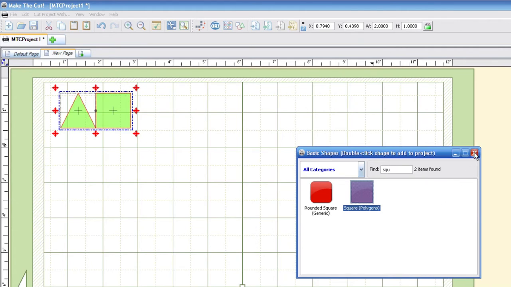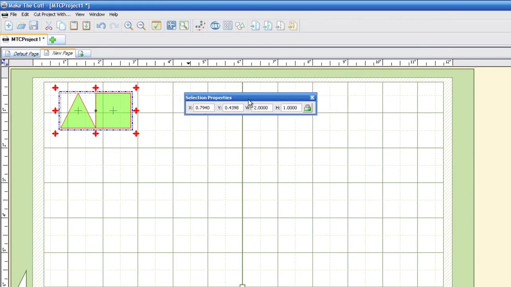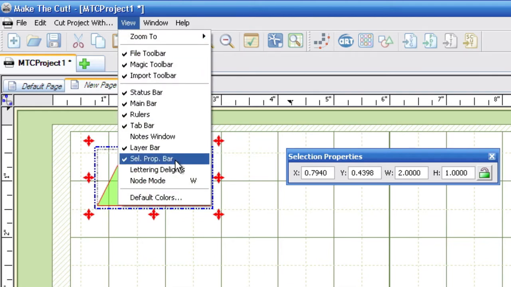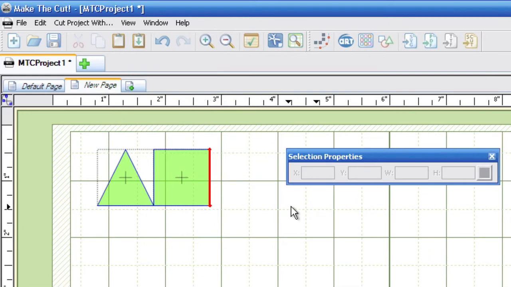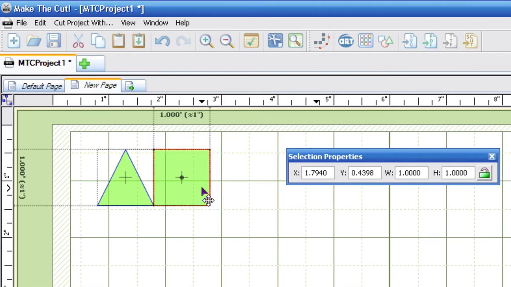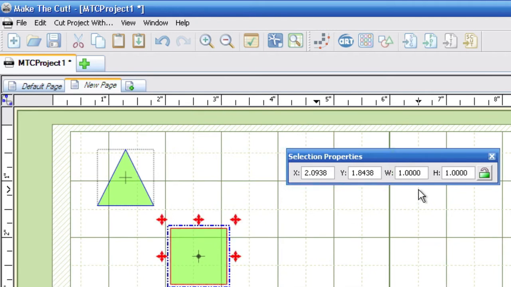Okay, so the next thing that we need in order to do perfection, of course, is the selection property box. And if you don't see this box on your screen right now, you can go to View, Selection Property Bar, and that will bring up this right here. And right here you get the length and the width, and we're going to be adjusting these things. What this window basically does for us is allow us to modify a shape that we've selected on our mat. The X and Y are positions on the mat, just like we learned in elementary school what X and Y are. And the W and H is the width and height. So we're going to be using the width and height in this tutorial.